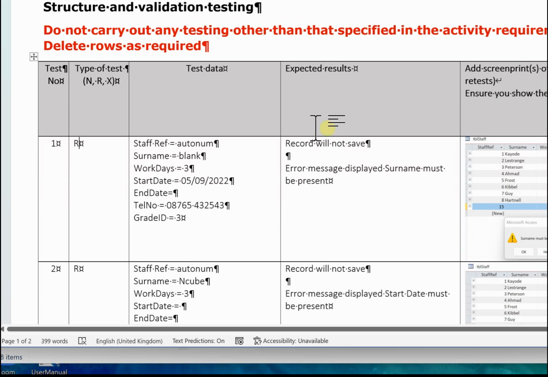Make sure you save your test plan as it states in the activity, and that you save it as a PDF. In the next video, I'm going to be looking at carrying out the evaluation. That's activity 5.